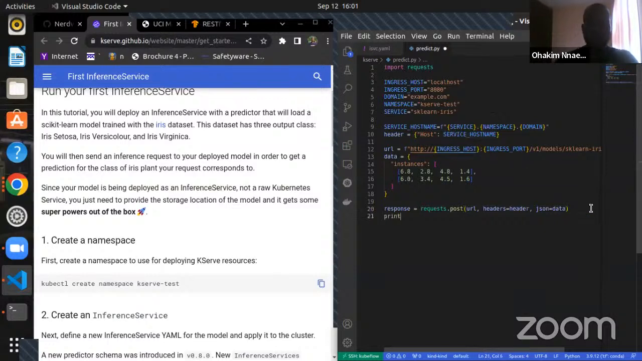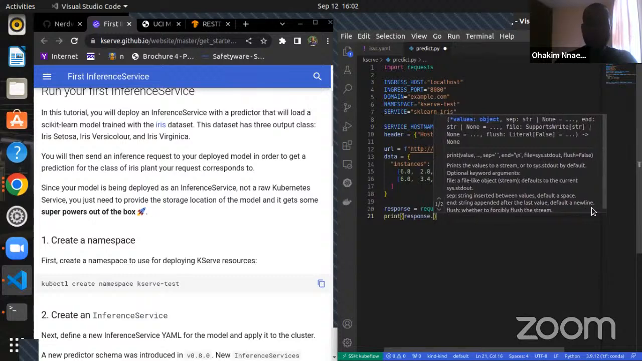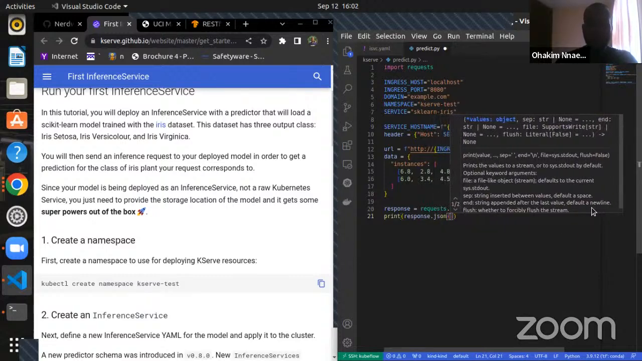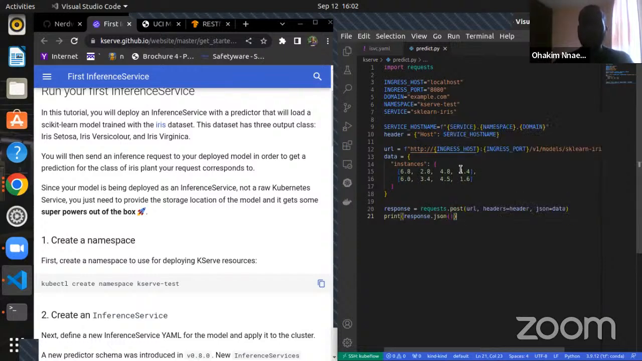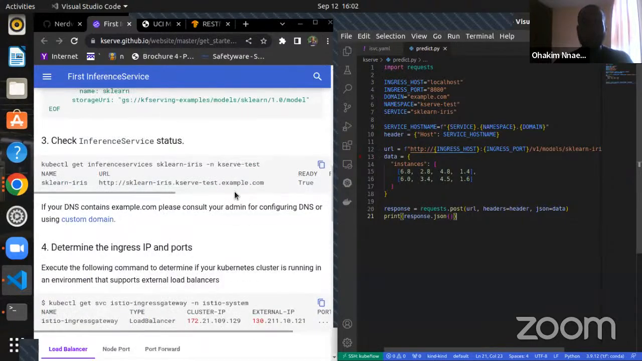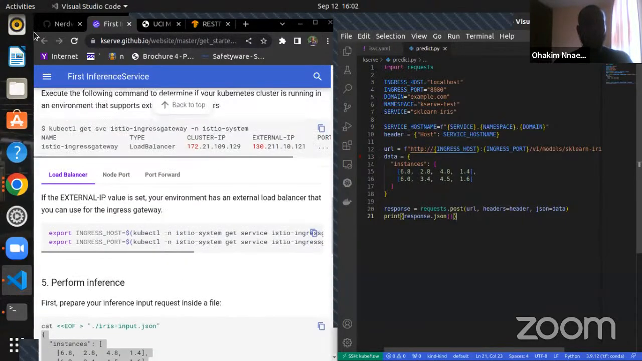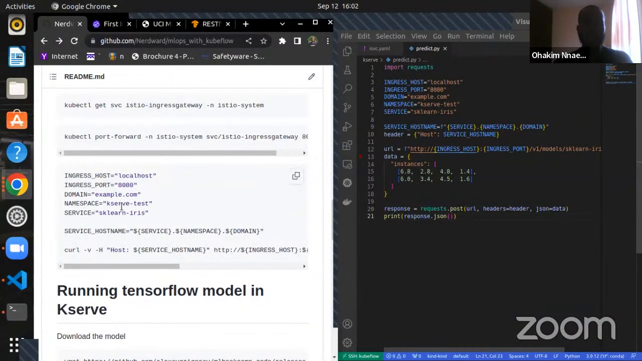So we're now going to print out the response that we get. So this is how to make a request to your KServe with Python. We could have done it easily with this command here, but I don't think anybody will understand it. So I said, let me take my time to explain what all this means with Python.